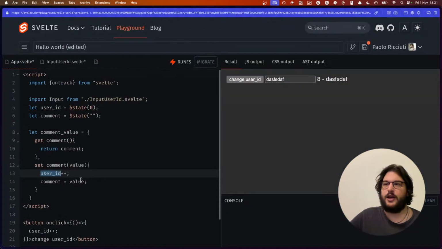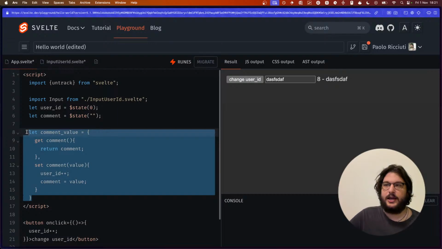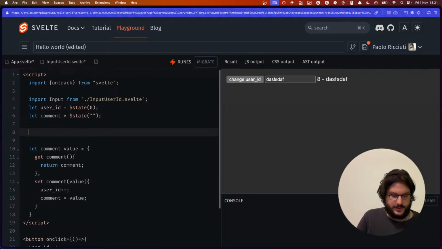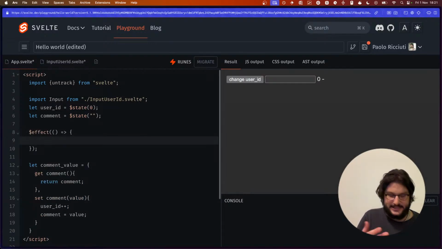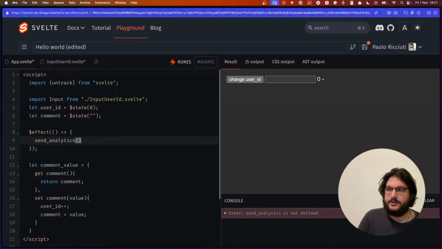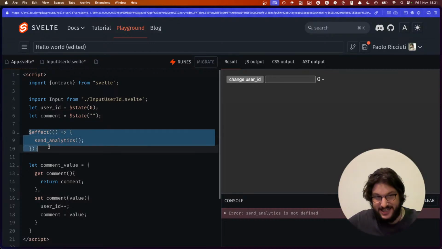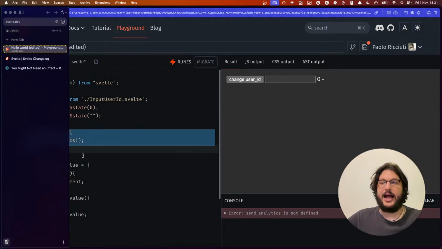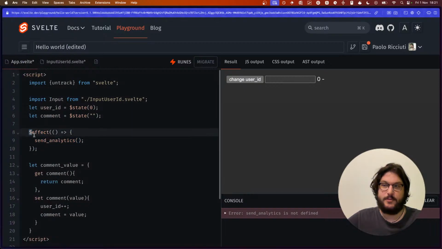Let's say that you want to have your validation, you could do something like $effect, and inside here you can do something like send analytics, because basically what you are signaling with this effect is, I want to send analytics when I mount this component.